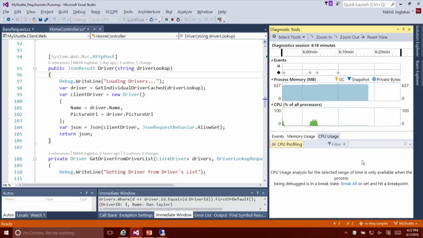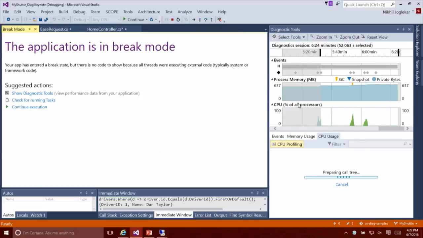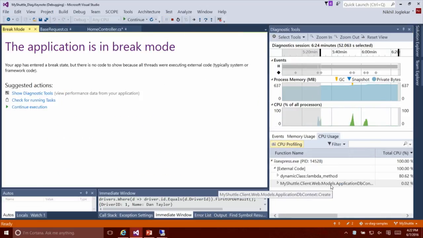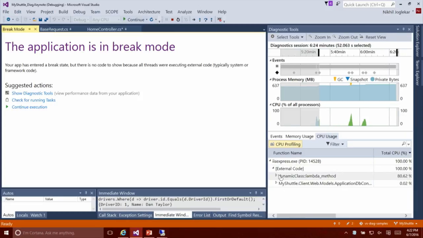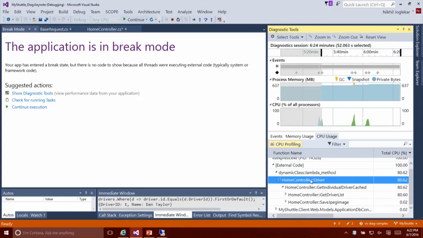And I can do that by either hitting a breakpoint or coming up here and hitting the pause or break all button. So I'm going to go ahead and do that. And the CPU usage tab will aggregate some information about the functions that are running and tell me a little bit of information about that. So this is a tree view where essentially a function's children will be the function calls that it made.